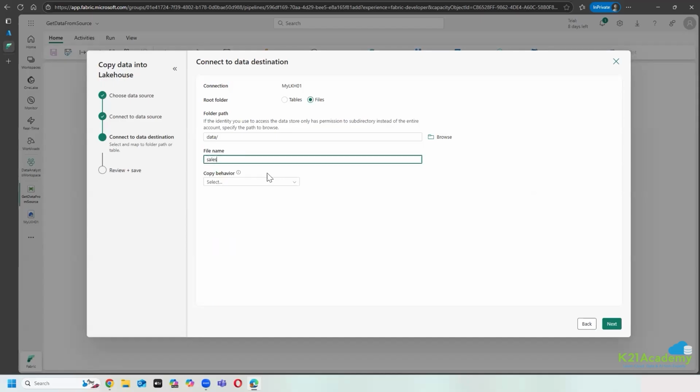I'm going to say sales.csv. Copy behavior. These options are required when you are loading many files. This one is required when you're doing a hierarchical file like JSON or XML, and this is when you want to preserve the JSON file as it is, preserve the hierarchy. We don't need any of these in this scenario.